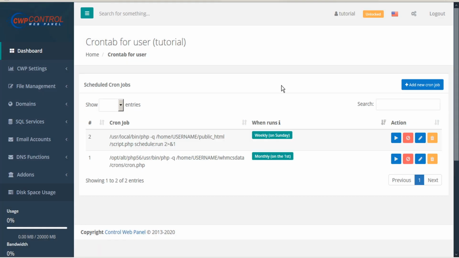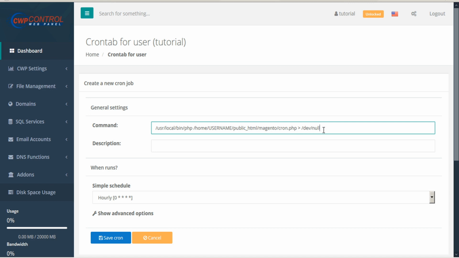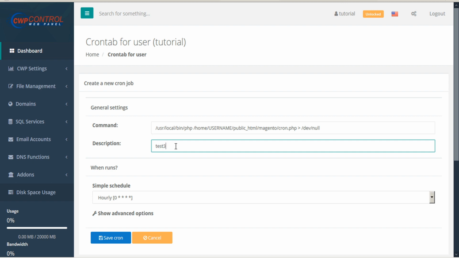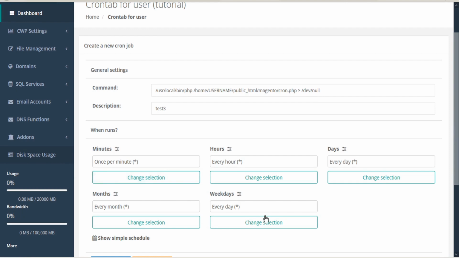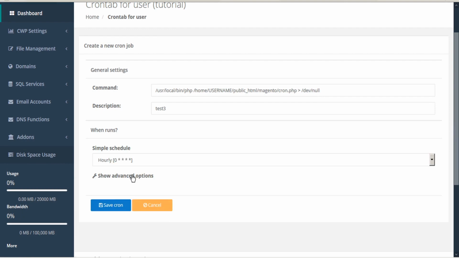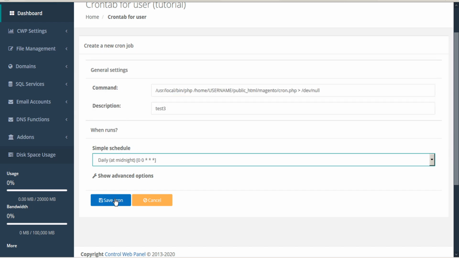To add a new cron job, click the blue button in the upper right corner here that says Add New Cron Job. In the general settings, enter your command. Be careful to ensure that your PHP path is exact and correct. The description is for your own purposes. Just go ahead and give the cron job a name that means something to you. And then you can select the schedule, either something from the simple schedule, or if you prefer, something more advanced. In this case, we'll just select a simple schedule, we'll say daily, and then save your cron.